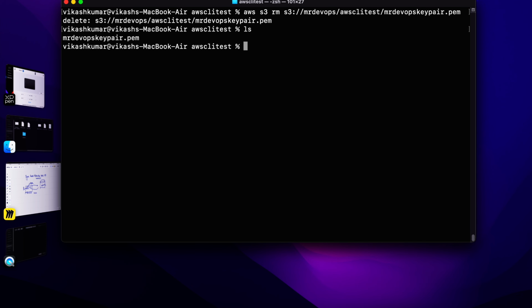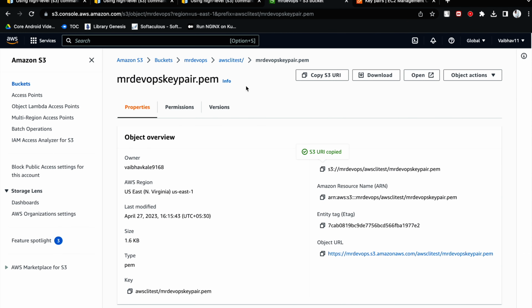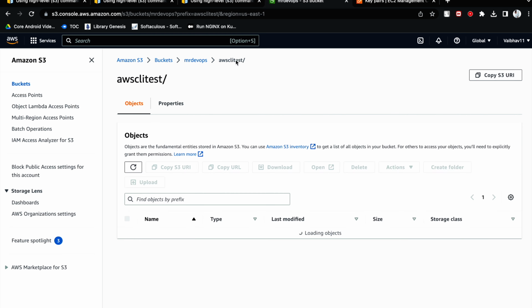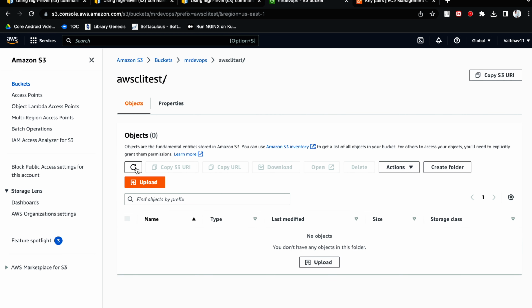Now it is showing it has been deleted from S3. If you click on this folder, you can see it is empty now. So we have seen deletion of an object also. Now we will try to move a file from local. Moving means we will cut the file from local and paste it into this S3 bucket, in simple words.